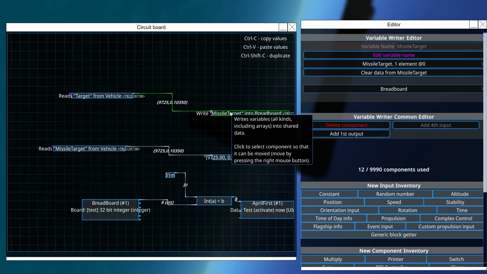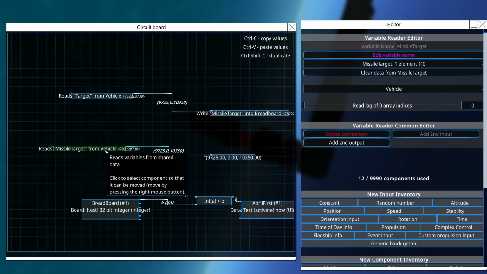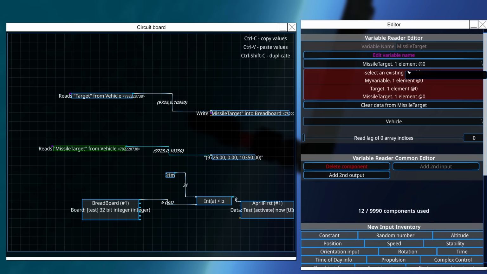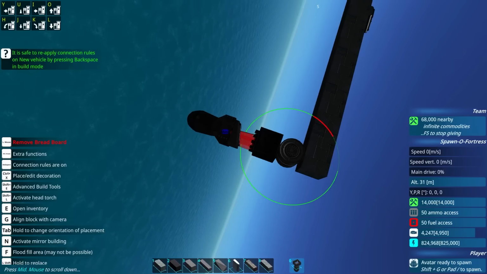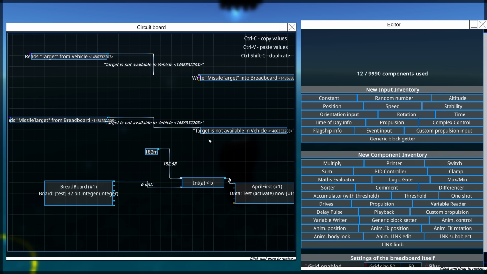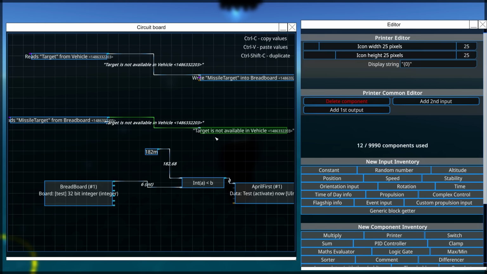Alright, so we're taking the target from the vehicle that the other breadboard has produced and writing another variable called missile target into this breadboard. And then we're going to read missile target from this breadboard. Alright. Target is not available. Damn it. Oh, it gives back the error code?